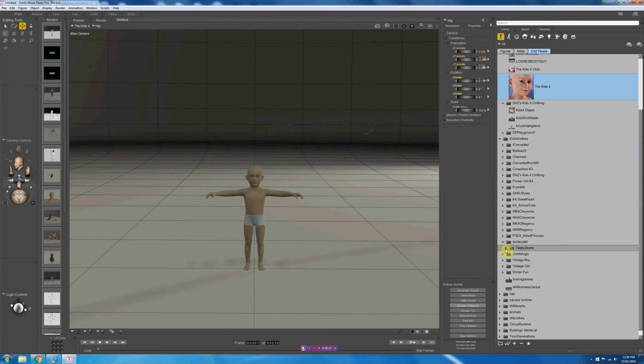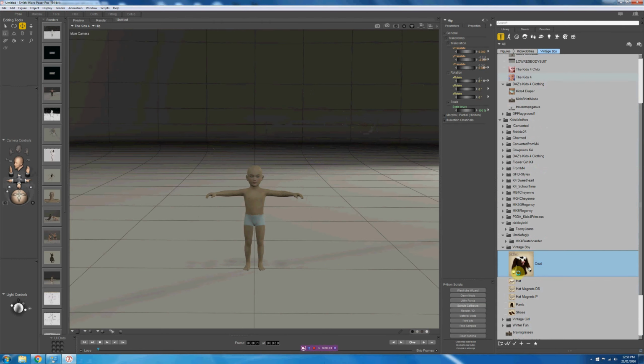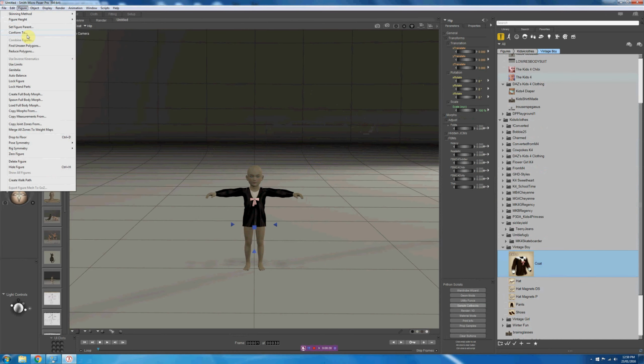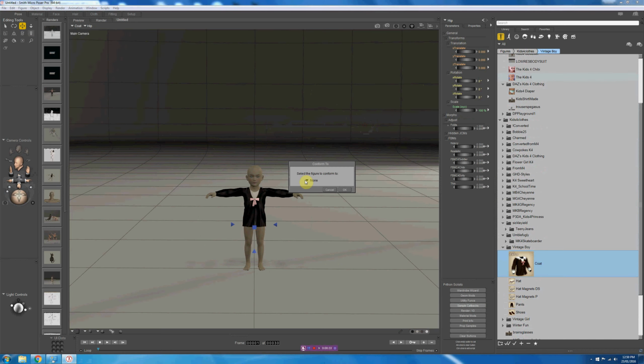Let's go for Sickle Year, Humble Fungi, and for Skateboarder, Vintage Boy coat. Okay, I'll put a coat on him. Next thing we need to do is, once we've got the coat selected, we can form it to the kid.